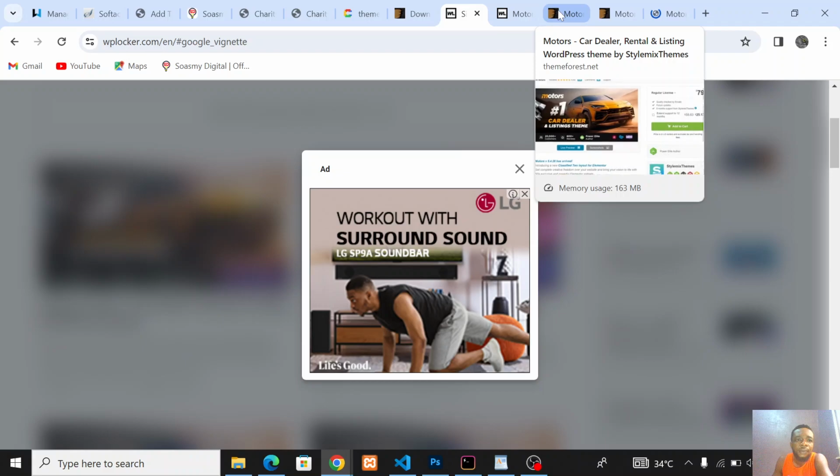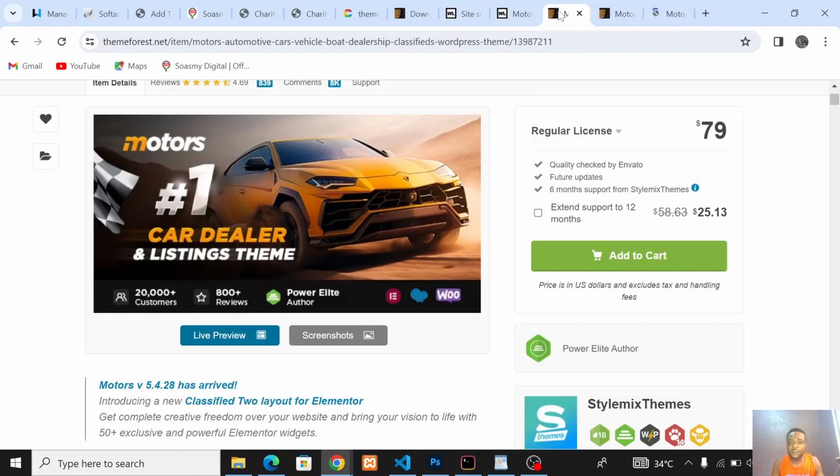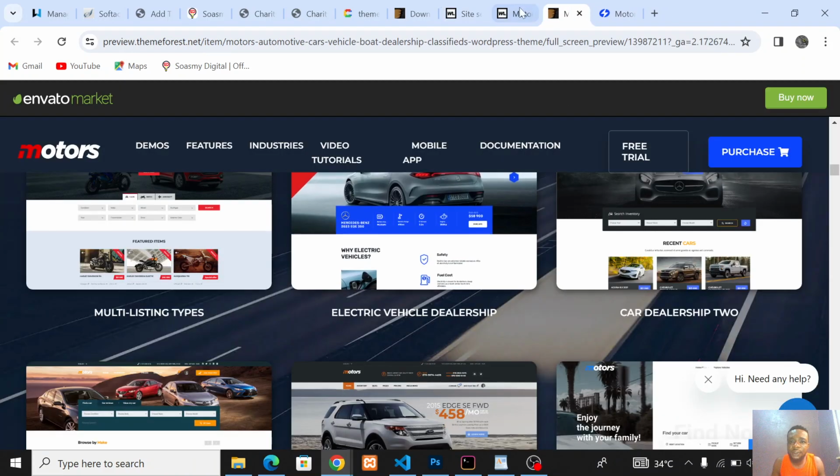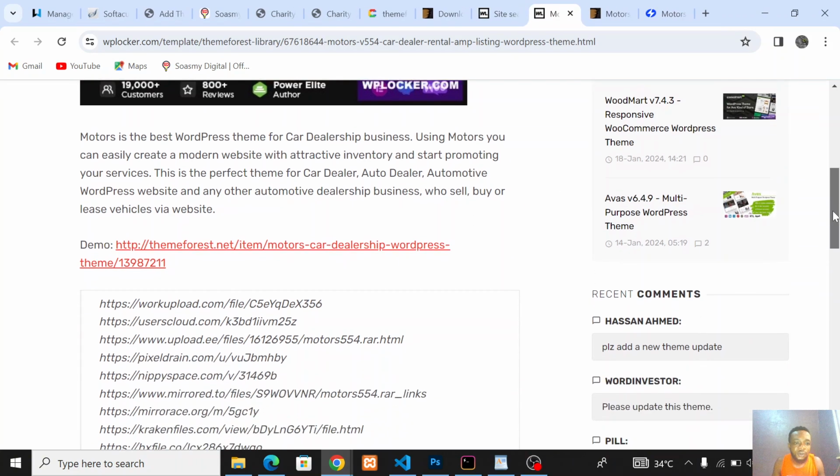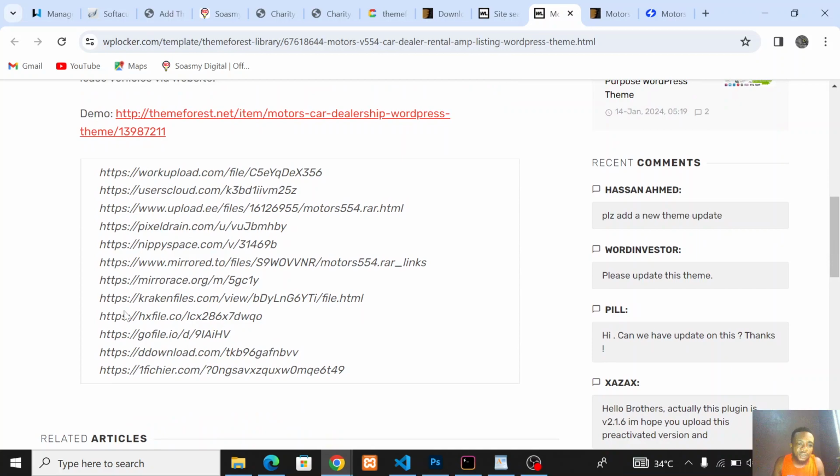Where exactly is WP Locker? This is different. Okay, good. This is the WP Locker page. So here, any of these links, you find it in at least one of these links.